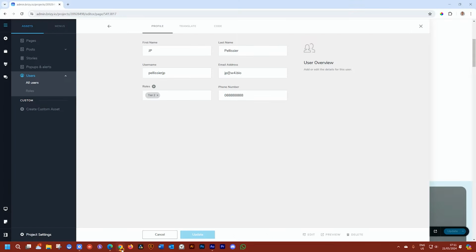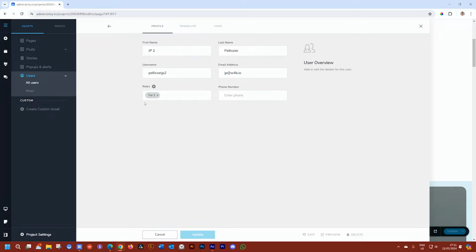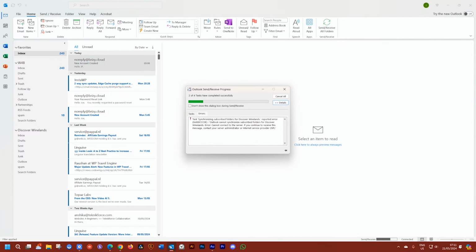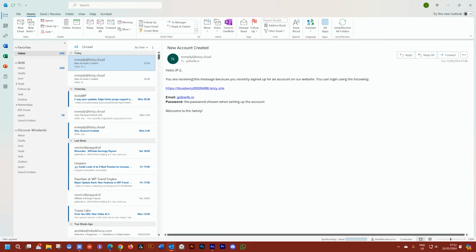Now you just need to go back and remember JP tier 2, or JP2, which is tier 1. I'm confusing us all around here. I added him manually, but he doesn't have a password. When you add someone manually, it will send them an email notification. Let's test this. I'll open my Outlook and I'll go to my W4B. And within my feed, here at the top, it says no reply at brizy.cloud. I select it and it says you are receiving this message because you recently signed up for an account on our website. You can log in using the following password, the password chosen when setting up the account.